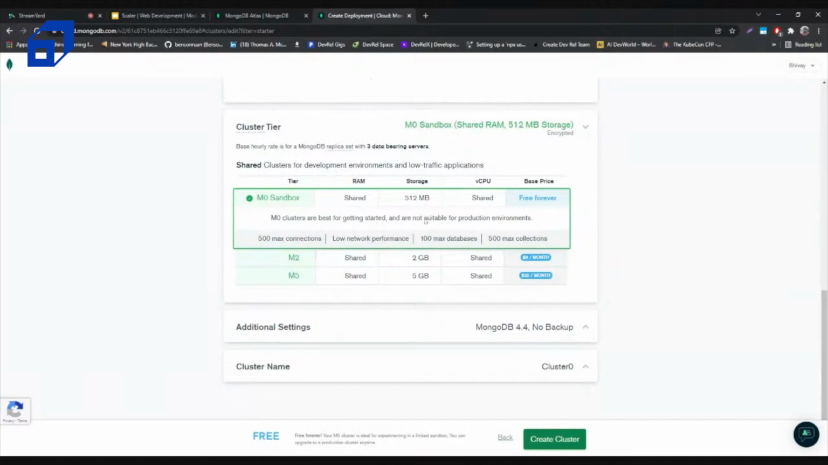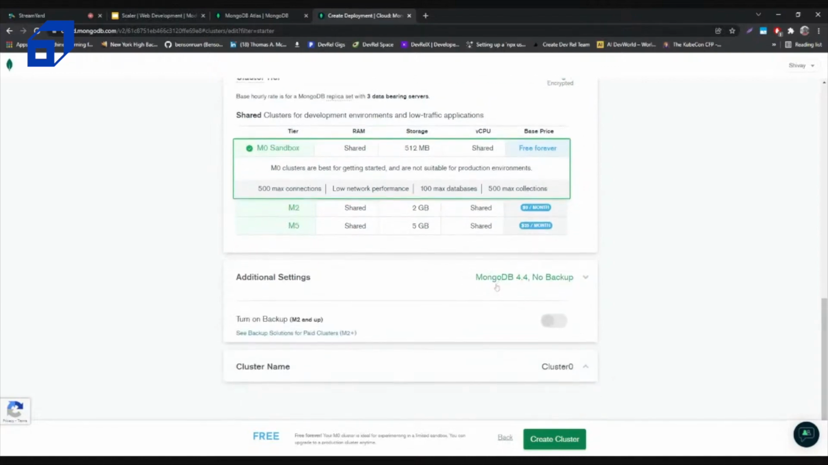Now if you wanted more storage in your database, you wanted dedicated resources, then of course the cost will increase. For example, M2 is $9 per month. So I'll be selecting the M0 sandbox. If you want some other additional settings, like you want to take regular backups, this is something that again comes with paid solutions. You can add backups, so it will regularly take backups of your database. Let's say in case some failure happens in your database, you'll have a backup ready for you.